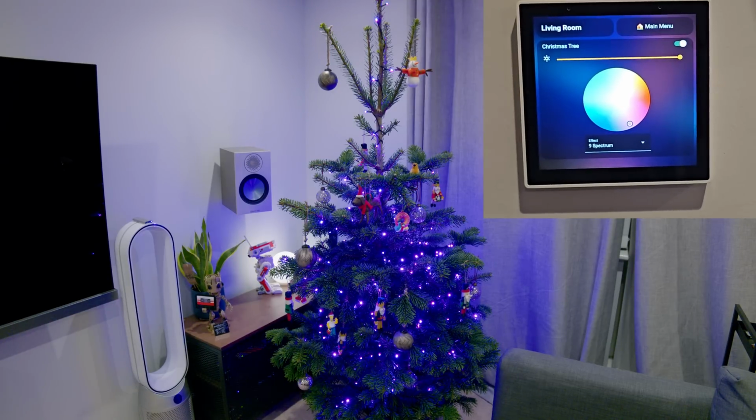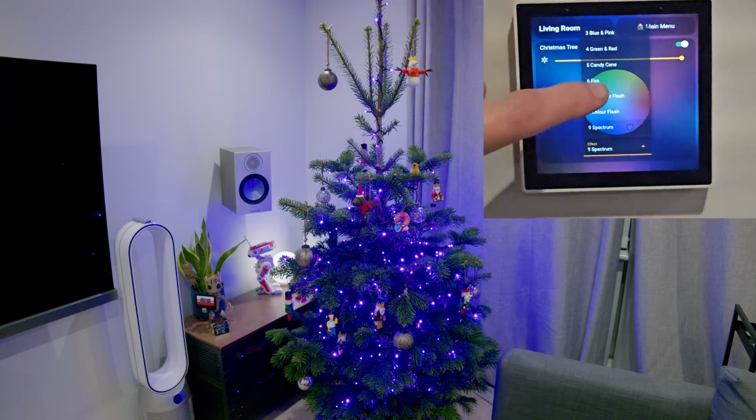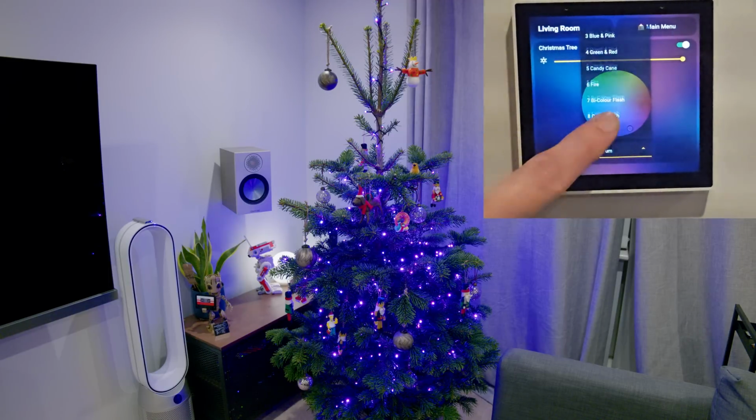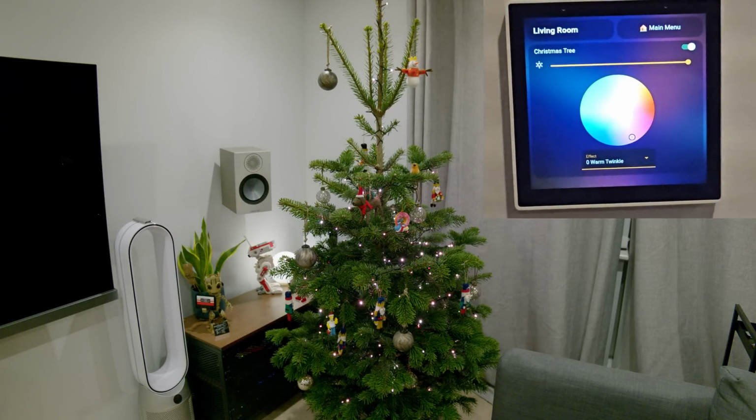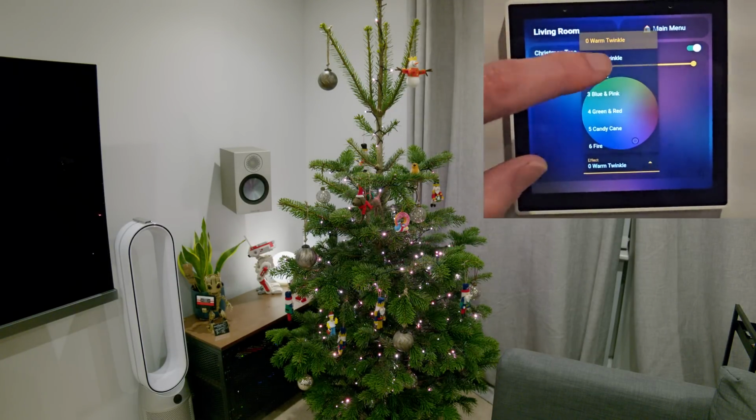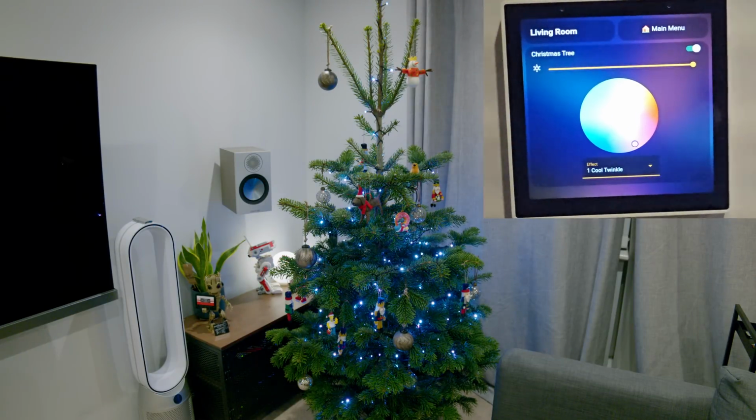So this is just a very quick demo of some of the patterns I've come up with. So we can look at effects here. Here we've got a list of all the ones I've made. So first one is just warm twinkle. So that just twinkles the lights on and off in a warm white colour. Then there's cool twinkle, which is the exact same thing. It's just in a cool white colour.